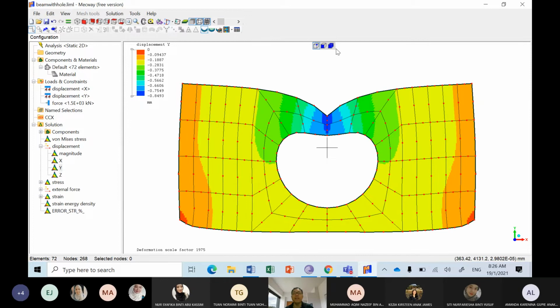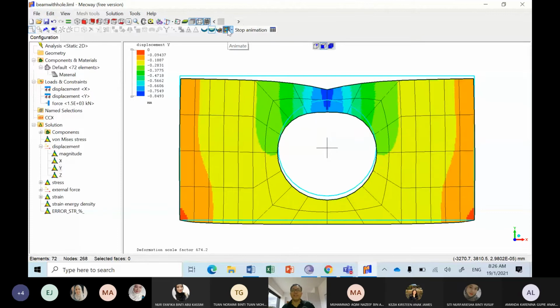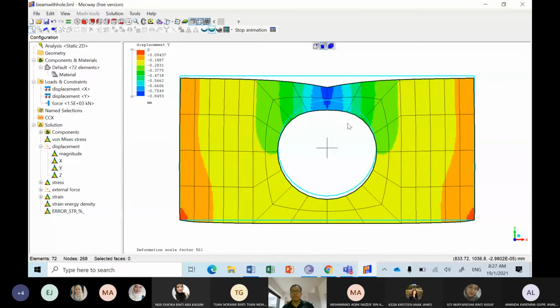So you may see that the deformation, sorry, if I click this, from this portion to this portion, the deflection is about negative 0.85 millimeter. Okay? And if you want to see the animation, as usual, you can view the animation. You can see that the hole is being deformed by the loads.